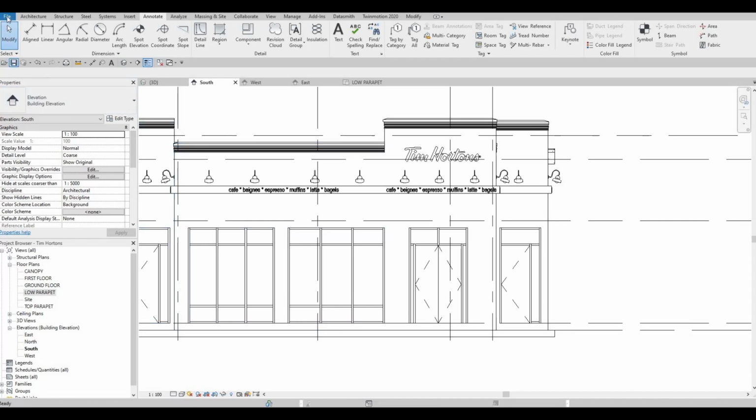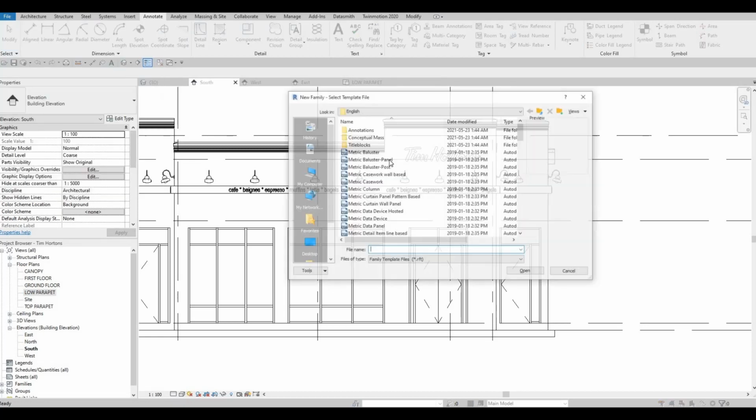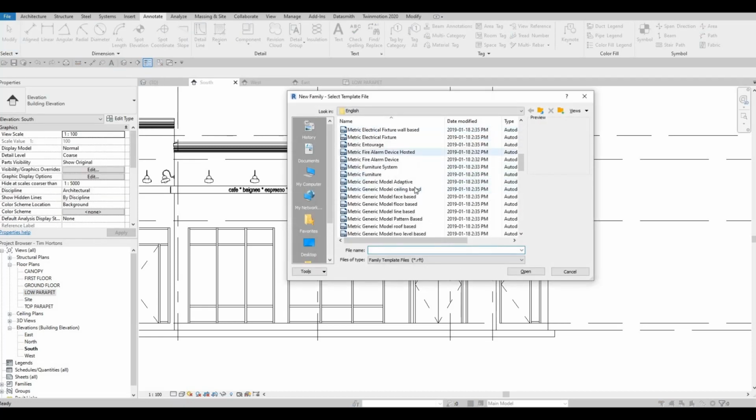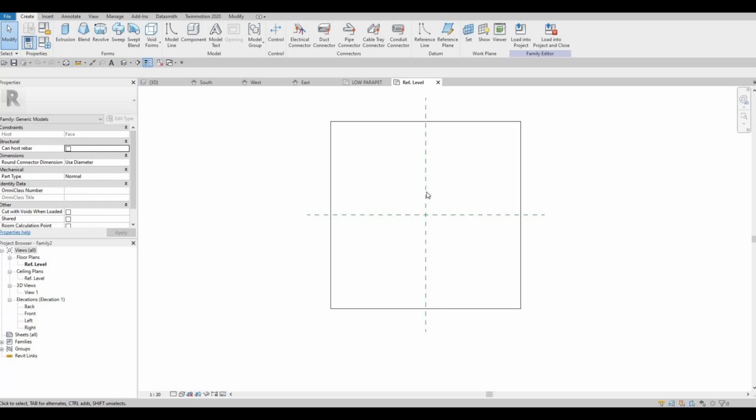By going to start, and then here we're going to go file, new, and then create family. And for this family, I want it to be face based, so metric generic model face based, so that we could just attach it to any one of these walls. We can make it wall based, but at least we are given an option on attaching it anywhere we want to. I just like the face based option right there.